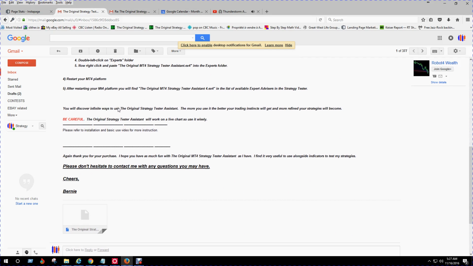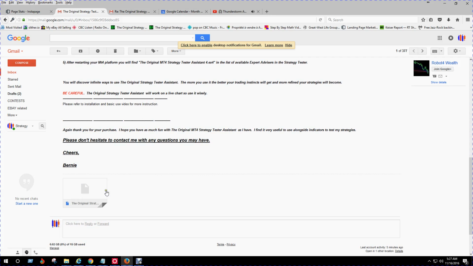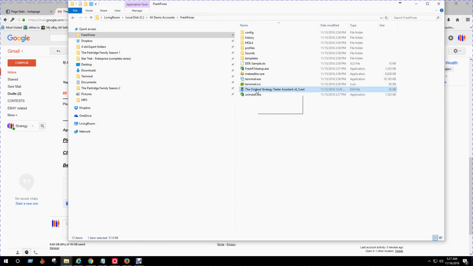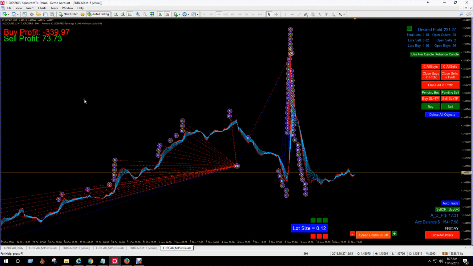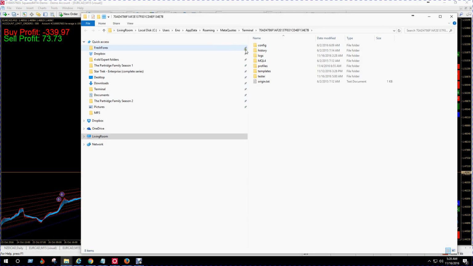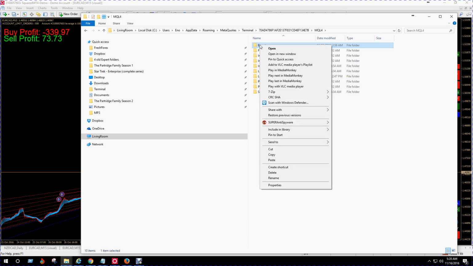how to install the Strategy Tester. So here it is. The file will be attached to the email. You need to download the file. Once it's downloaded, go to where you downloaded the file and copy it. Just right click, say copy. Go to your MetaTrader platform, go File, Open Data Folder, go into the MQL4 folder and paste the original Strategy Assistant into your Experts folder.